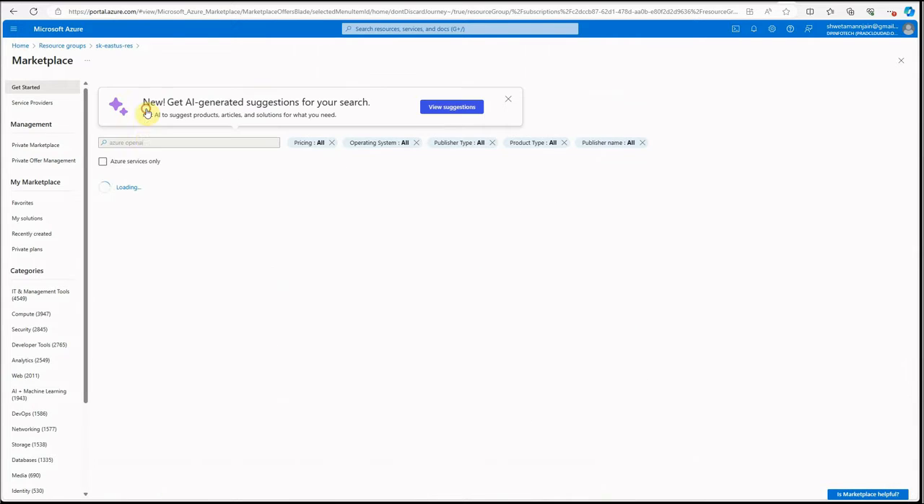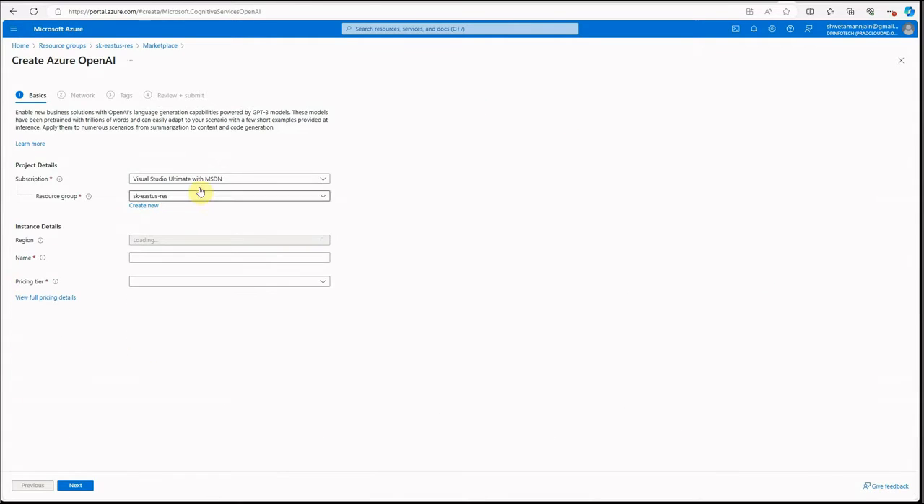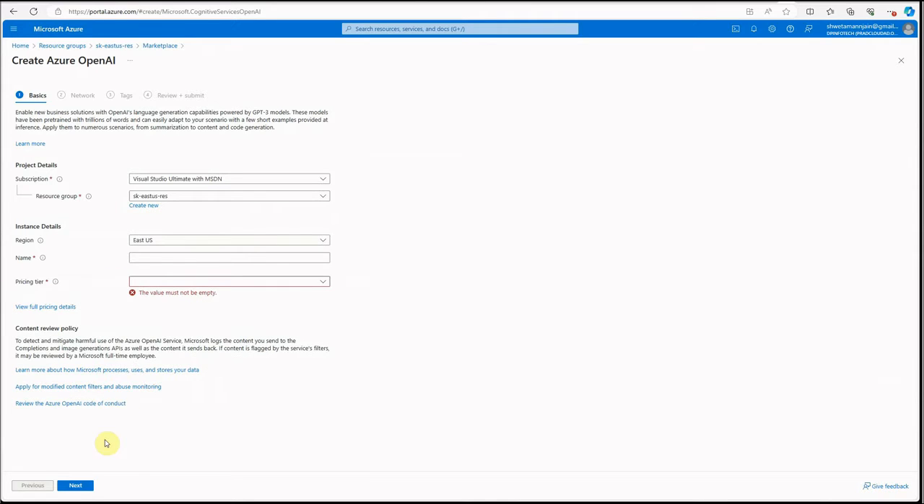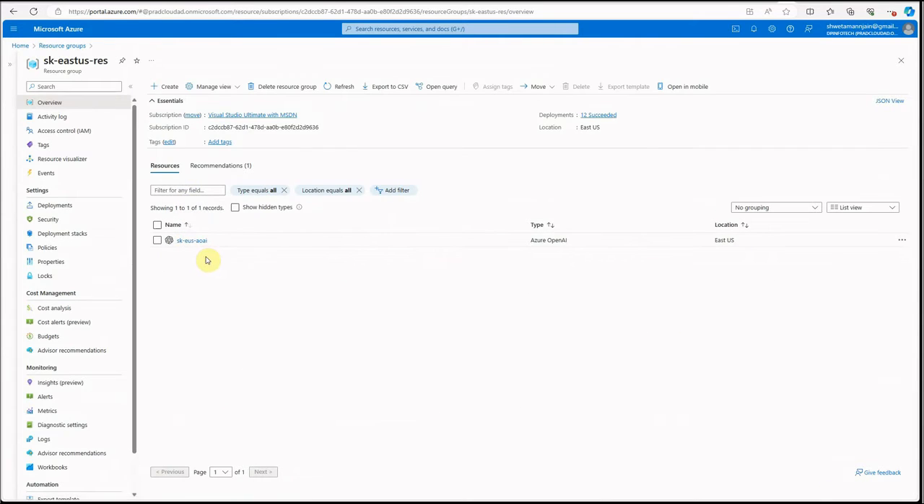Azure OpenAI, click on create, and here you need to furnish all these details and click on next. So it will go ahead and create an instance of Azure OpenAI for you. I'm not going to create it, like I said, it is already available here. I created it some time back.